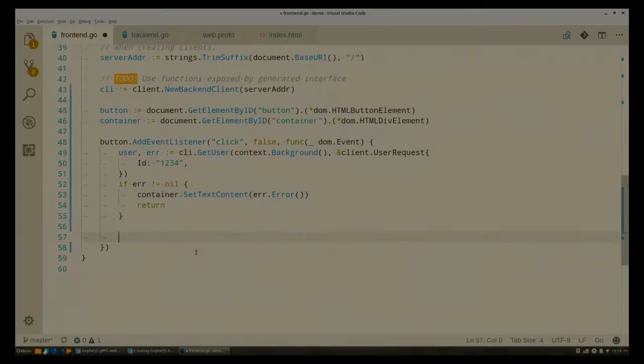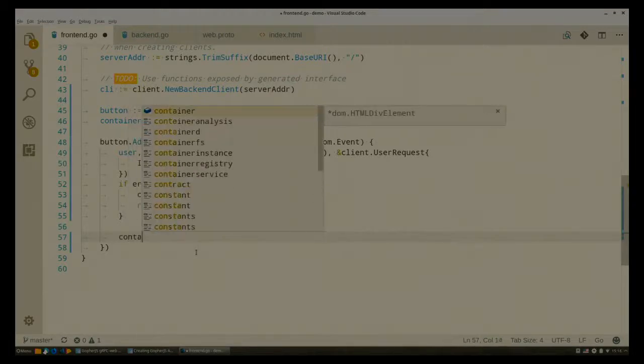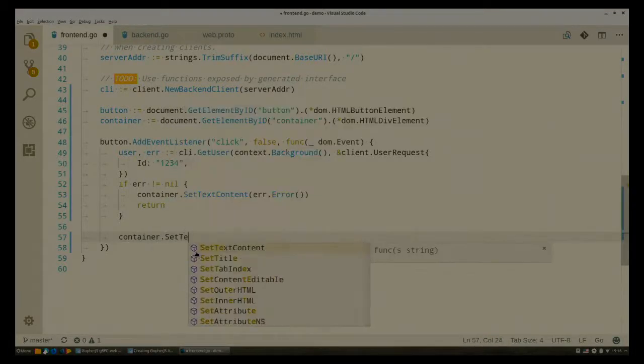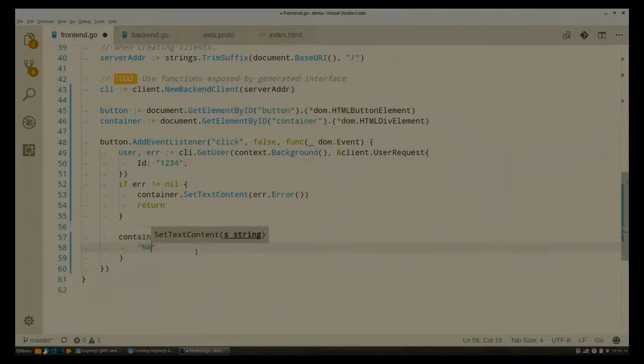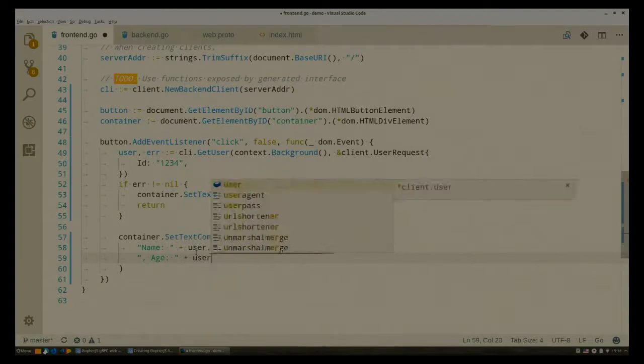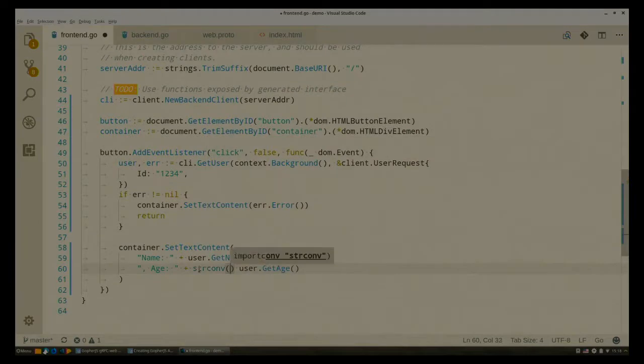However, if we're here, then we've got a user back from the back end, which is great news because that's what we wanted all along. So then we're going to take the container and set text content to something more interesting. We'll start with the name, and we're just going to do some string concatenation here. Get name. Age. Now, age is actually an unsigned integer, so I'm going to have to use strconv. I'm going to have to do an integer conversion on that, and there we go.